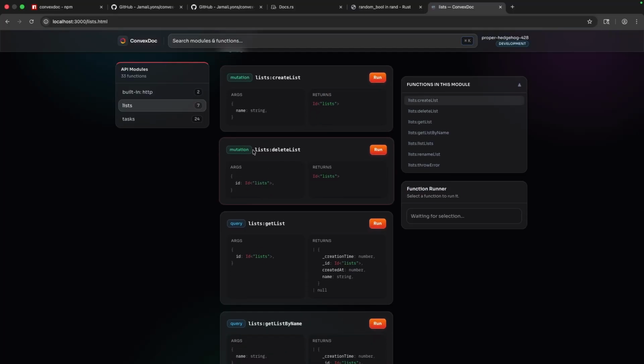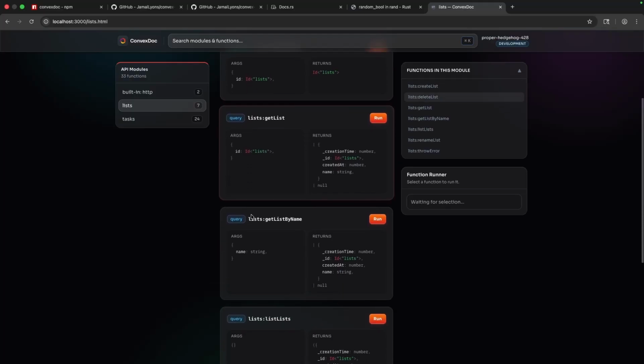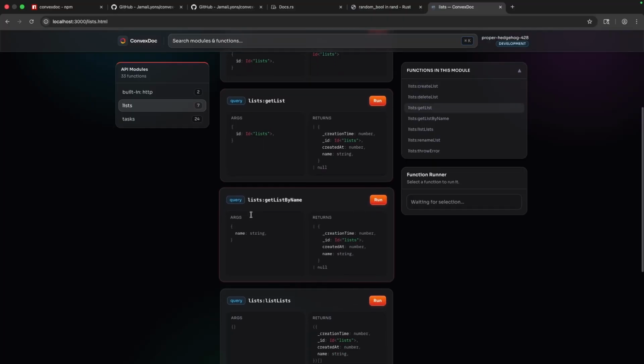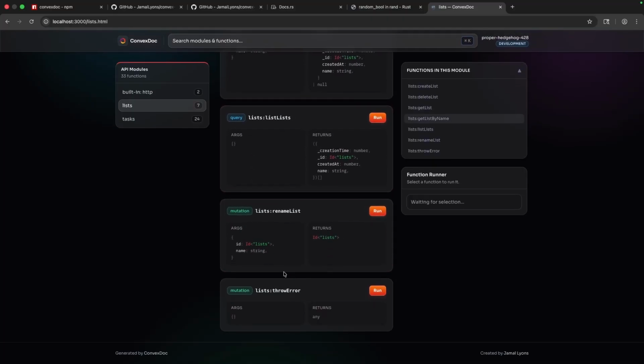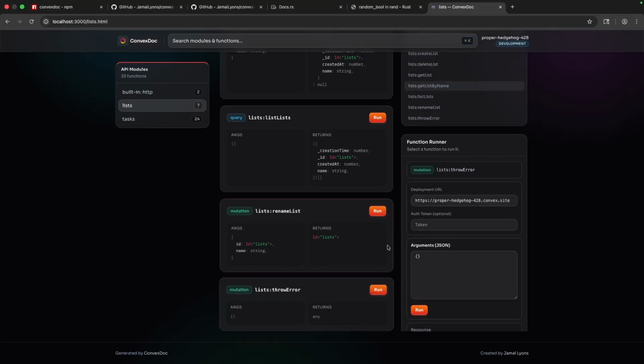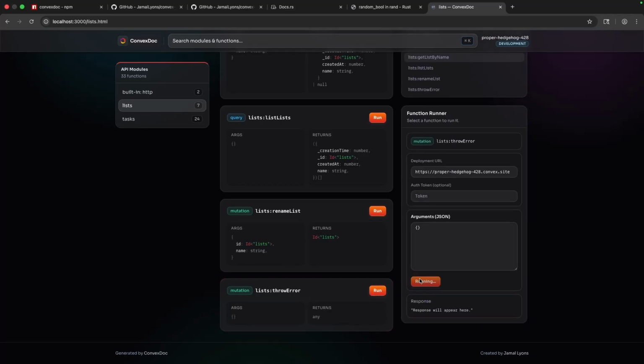So, list, delete list, it takes in this argument and it returns an ID. Let me go ahead and try to test this out for you guys real quick. Let me find a mutation. Oh, throw error. We also have error handling. So if I do that, this is a test error.